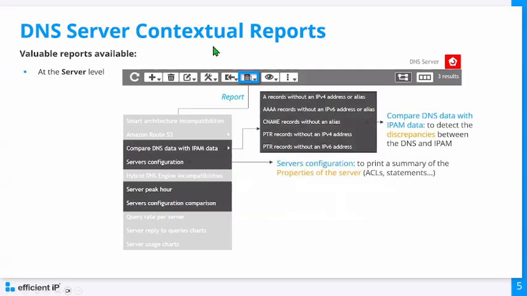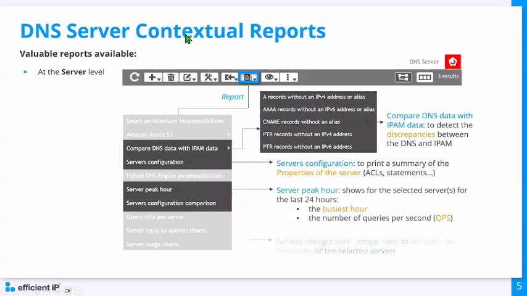Now, the contextual report. You can generate contextual report at the server level. So you go to the DNS server listing page. As soon as you go to the DNS server listing page, you can go to the report menu. So this is the report menu, and then you can generate the different reports.